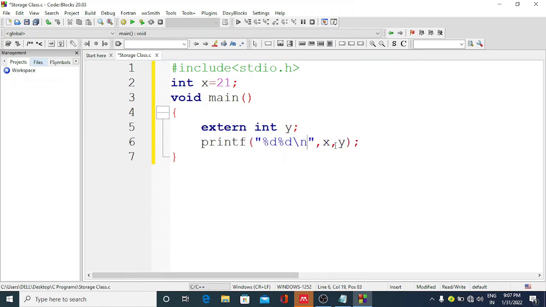In this case, x is also a global variable which is not defined using the external storage class. Y is also a global variable which is defined using the external storage class. So in both ways we can define global variables, which are accessible outside the main function or during the program execution.